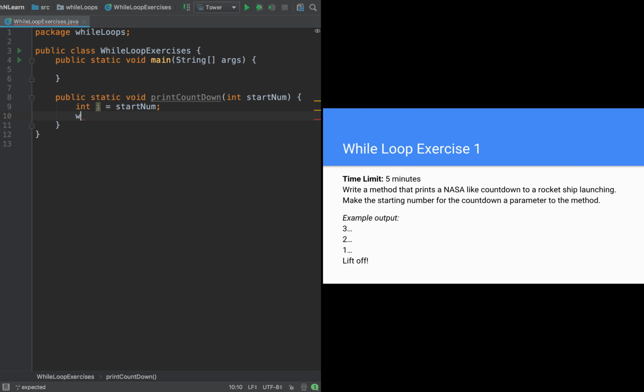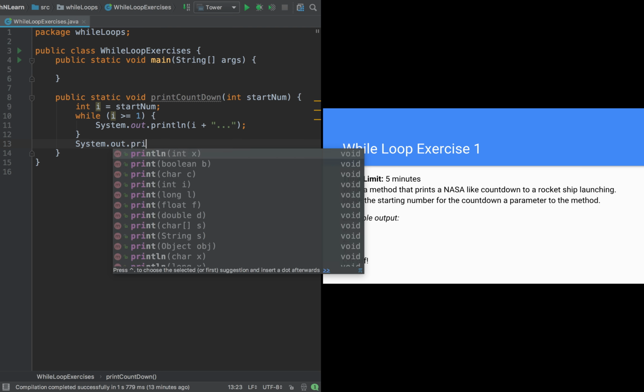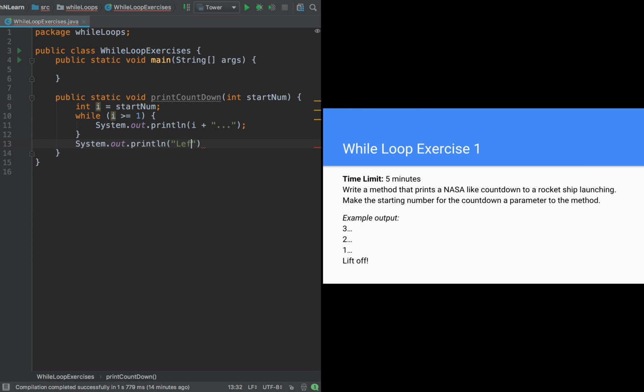I'm going to say while i is greater than or equal to 1, System.out.println i plus those 3 periods for an ellipsis. And at the end, I'm going to System.out.println liftoff. I'm going to call printCountdown here. It's going to have 3, because that's the start number of the example.